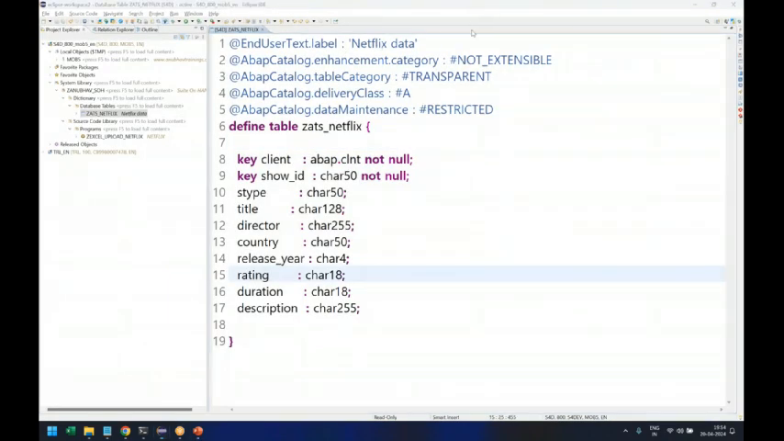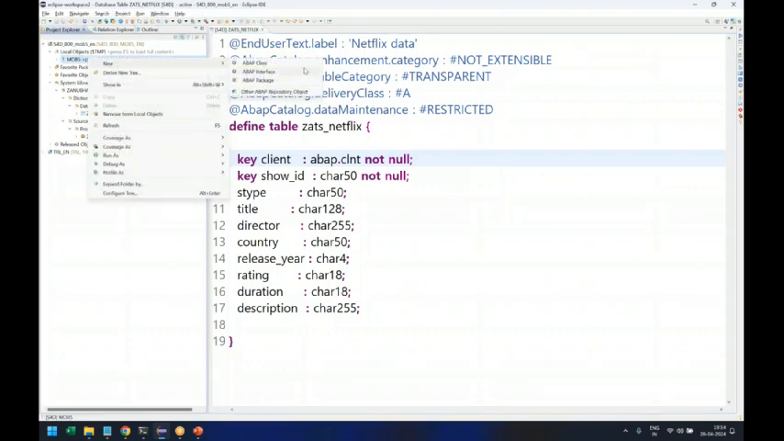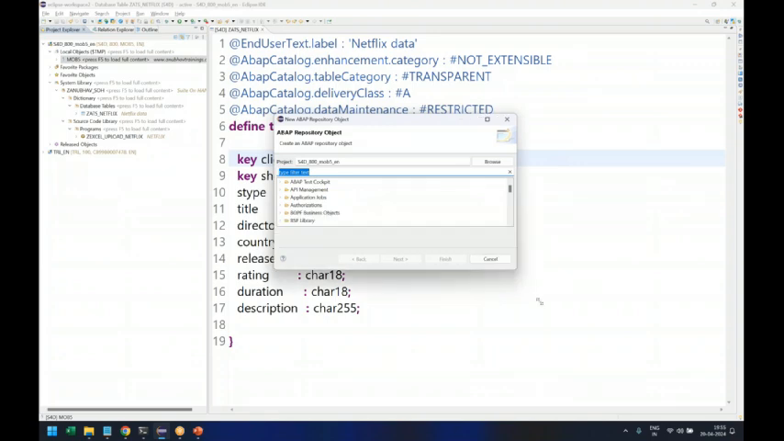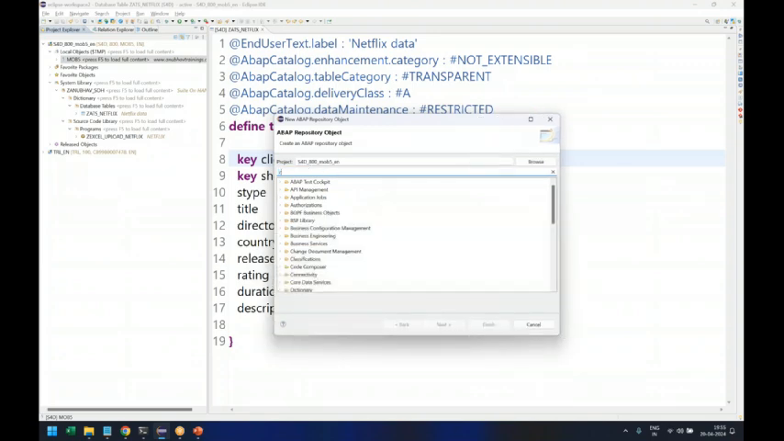This is our ABAP development tool on Eclipse. I will show you the setup of this tool in our next class. So you will also be able to practice all of this in your own system after the training. Okay, so now I will right click on my local object and create a new ABAP repository object to create a new CDS view. I'll search for core data and services and we will create a new data definition.